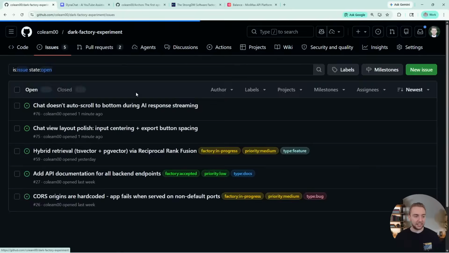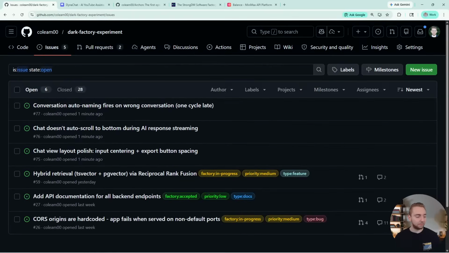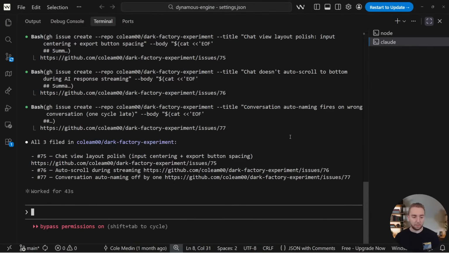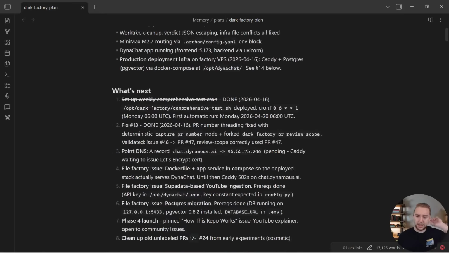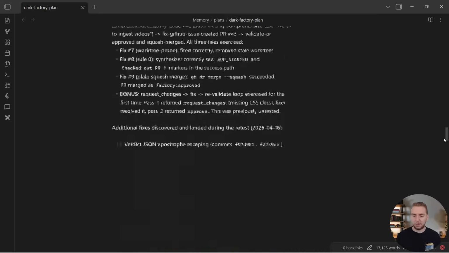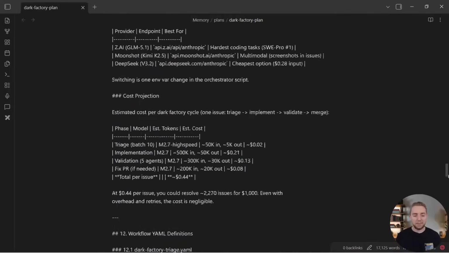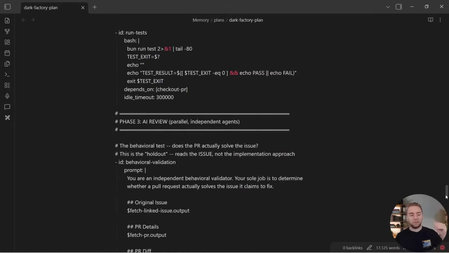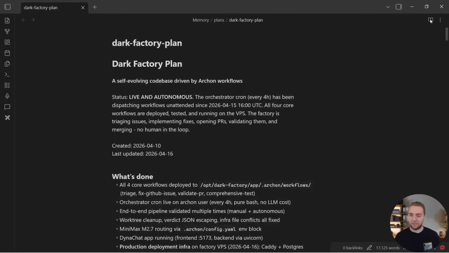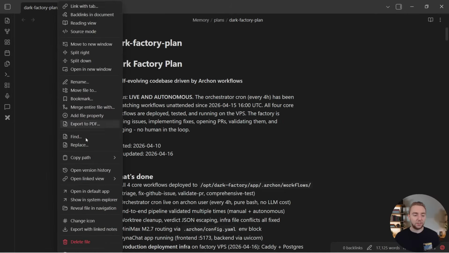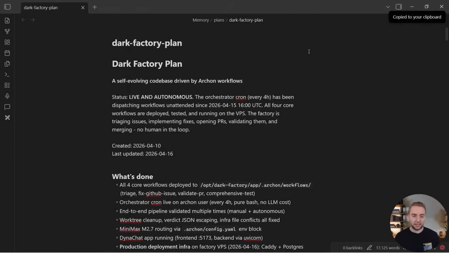Okay, so let's go back to issues here. So we got 3 now, looking good. So if I go back, the other really important piece of context that I have in my second brain vault here is my Dark Factory plan. This is a super long document where I've been outlining everything that I'm building, all my Archon workflows and how I'm organizing the Dark Factory and the status of things, like the different phases as I built it out. So this is my master context that I like dumping into Claude.